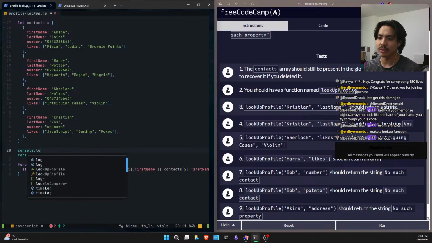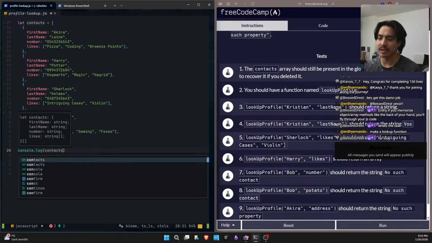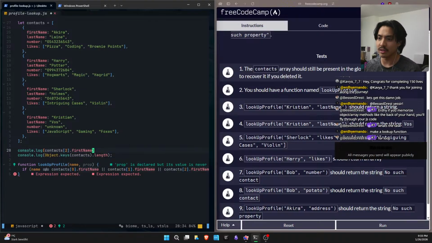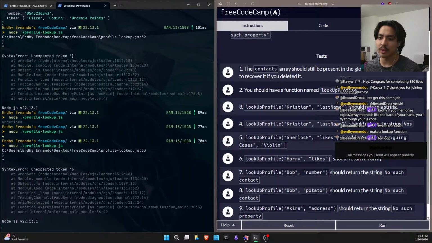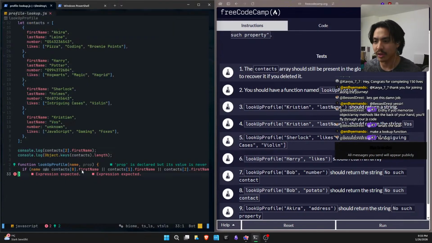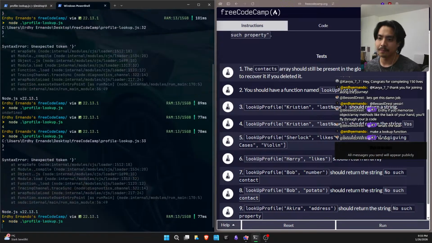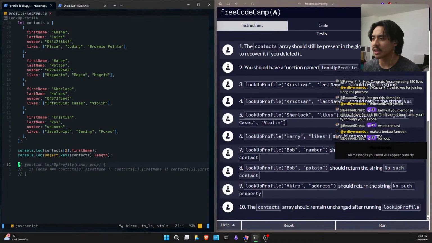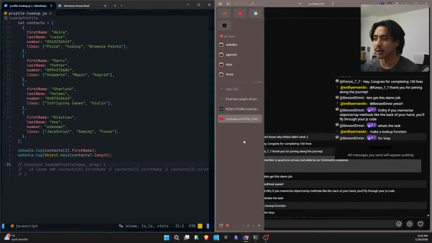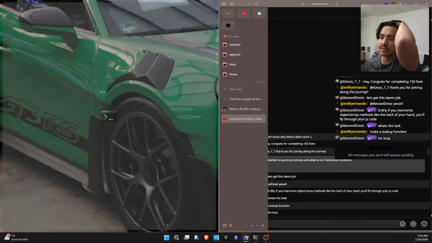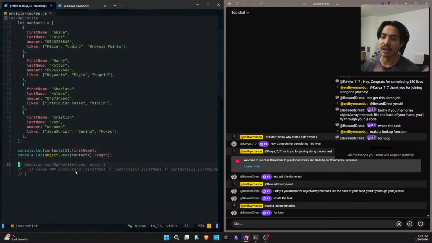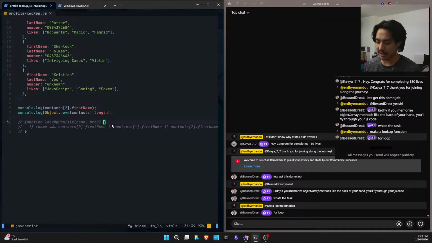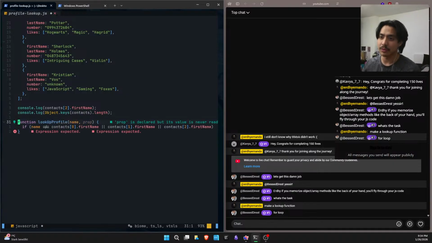console.log, let's just do contacts[2].firstName. It's going to display... okay, wait, let me comment this out first. Yeah, we're already able to get the first name of these from here, but is that a good way to do it? A for loop? Yeah, my thought exactly was to do a for loop, but can I put a for loop inside of an if, or the if inside of the for loop? What's the play here?